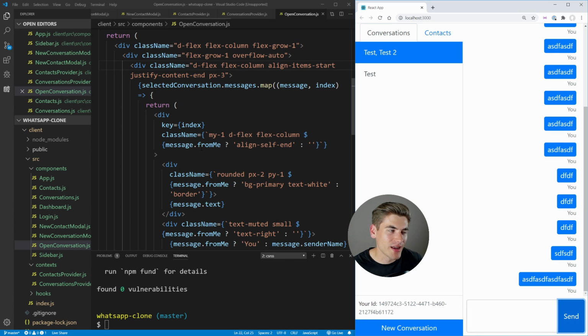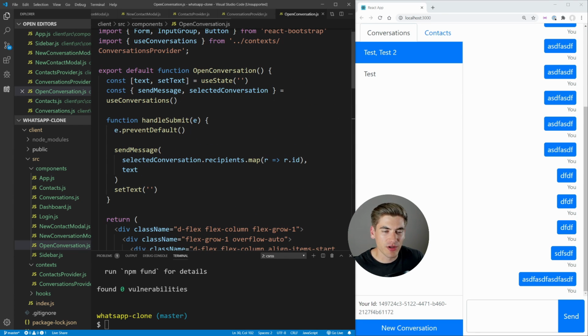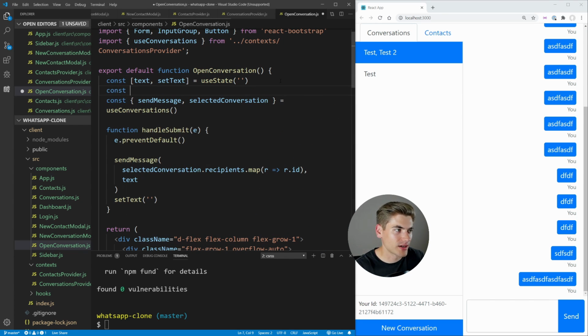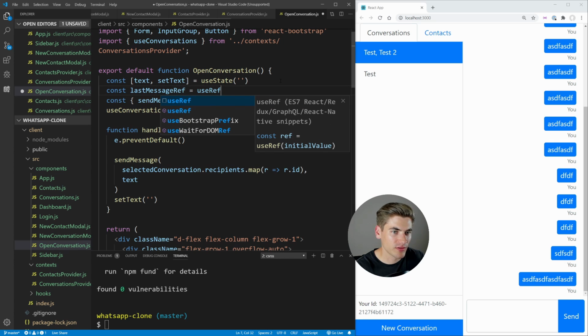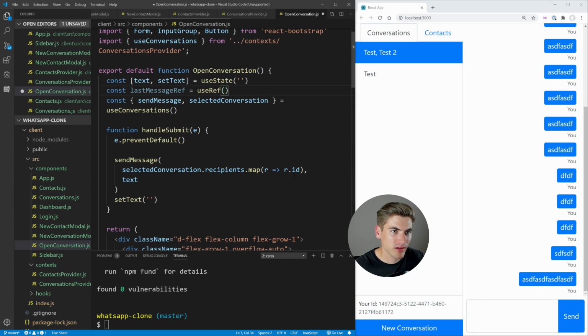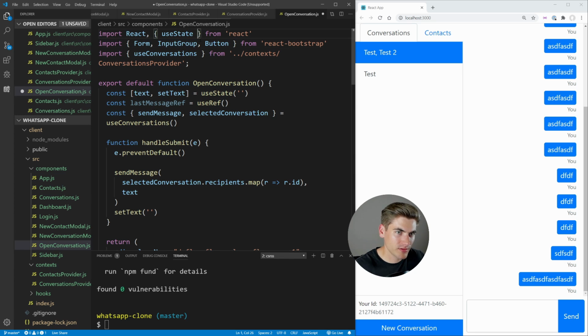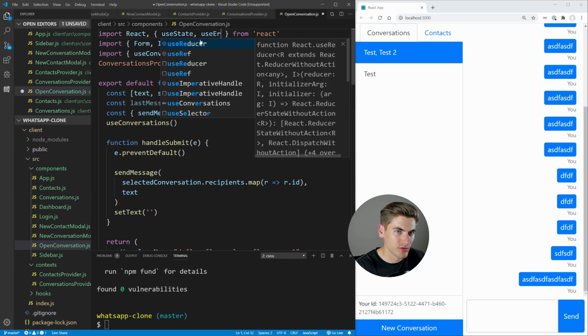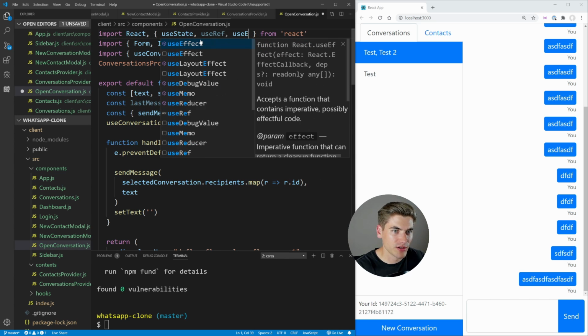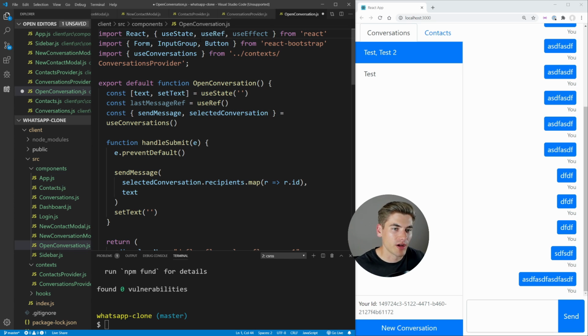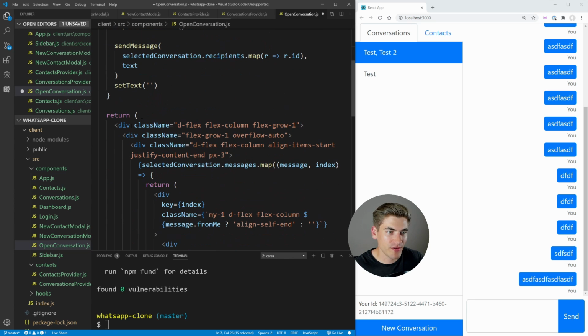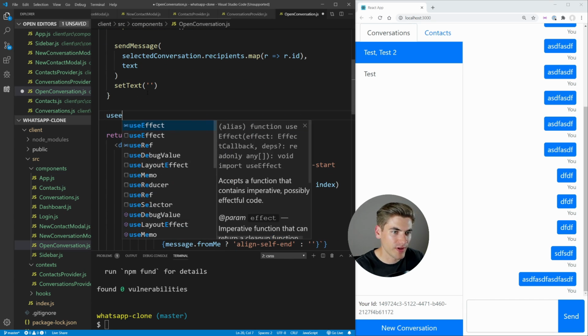So let's actually go ahead and fix that. It's fairly simple to fix actually. What we need to do is create a reference that's going to reference our last message. So we can say const lastMessageRef is equal to useRef, and make sure we get that up here. useRef. We're also going to need useEffect for this, so let's just import that while we can. So we have our lastMessageRef, and then we're going to create a useEffect.